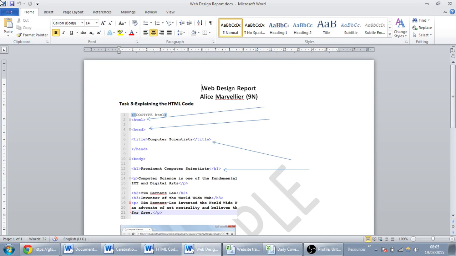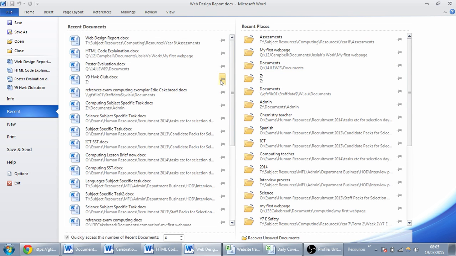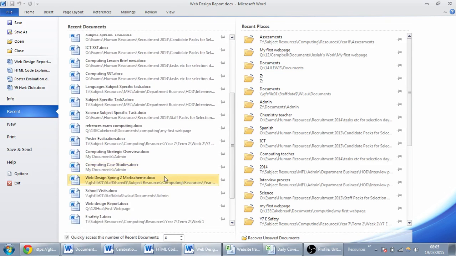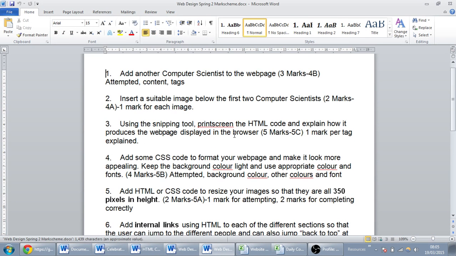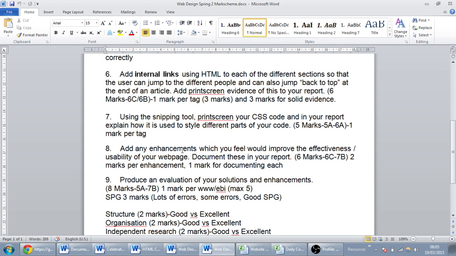are allocated. If I just quickly show you the mark scheme for this, it should be in here. Let me just have a search for this. You will see that for the web design report, you get 5 marks for explaining the HTML code, and you also get another 5 marks for explaining your CSS code. It's really important that you do your print screens and explain your code, because that's 10 marks already.